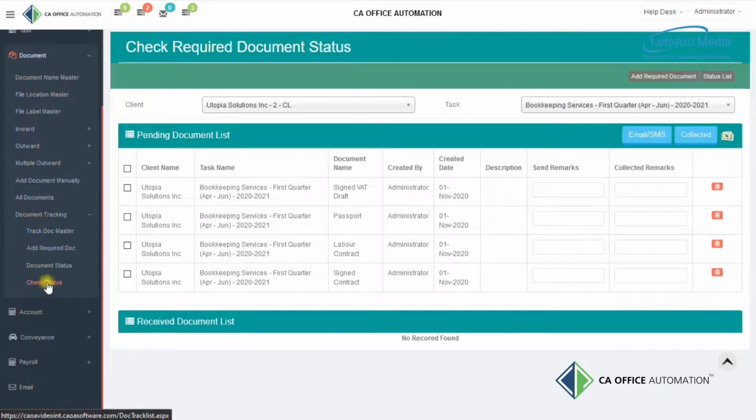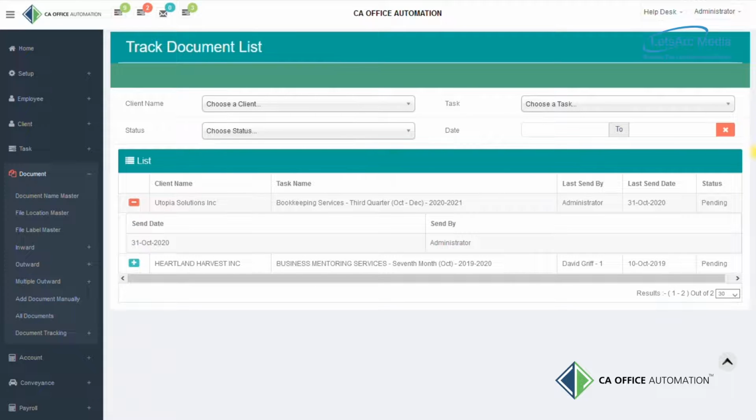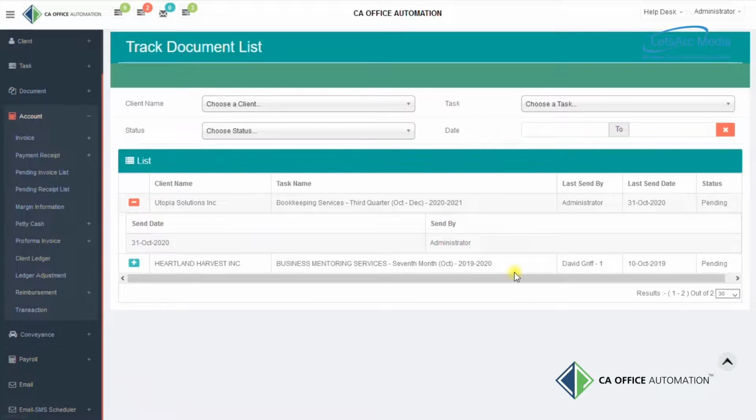And using the Check Status page, you can get a list of pending clients, as well as details about all the sent notifications. And also, you can get a list of clients for whom you have set the document tracking facility for a particular task. Now let's have a look at the next module, which is the Account Management module.